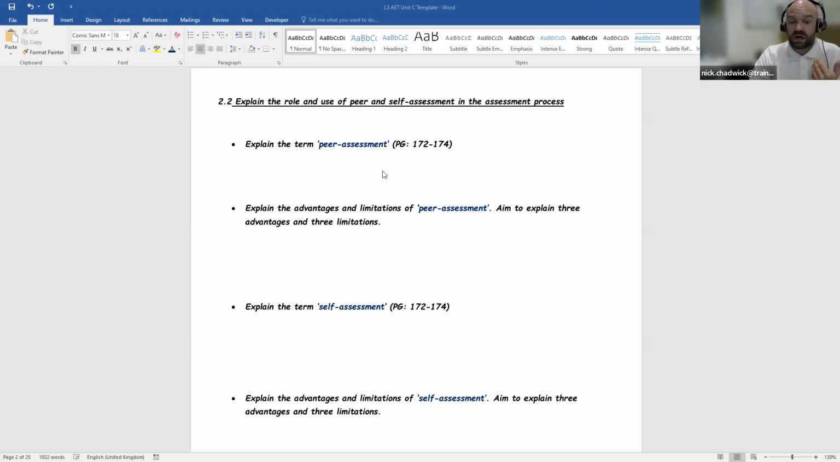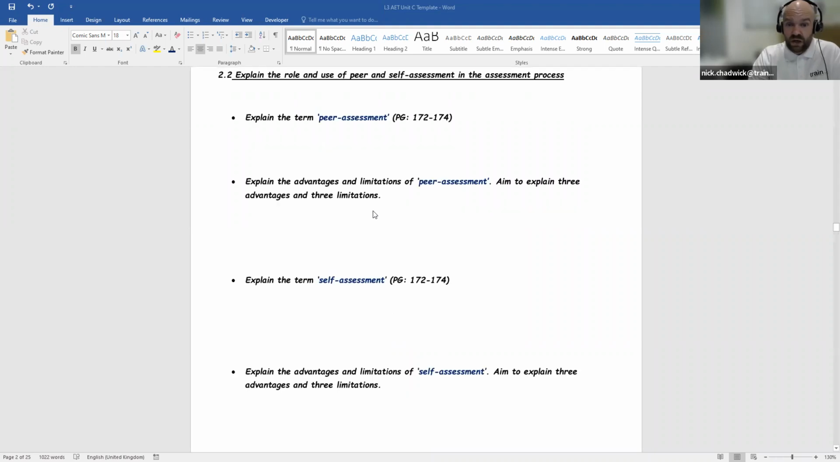If you've used this method within your own teaching so far, please do give examples. And we'd like for you to explain the advantages and limitations of peer feedback. Aim to explain 3 advantages and 3 limitations. So once again, you can use the table that is on page 173.